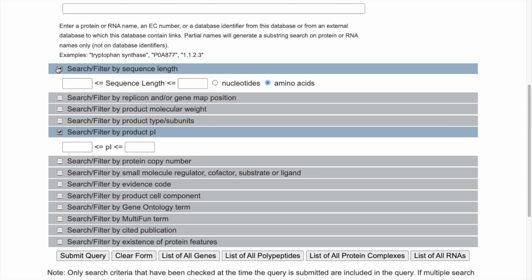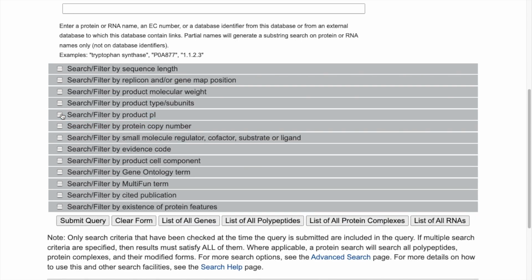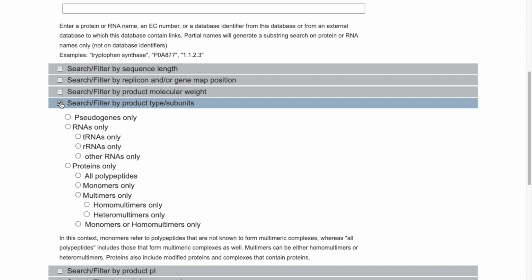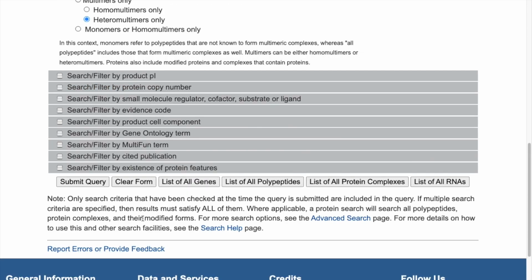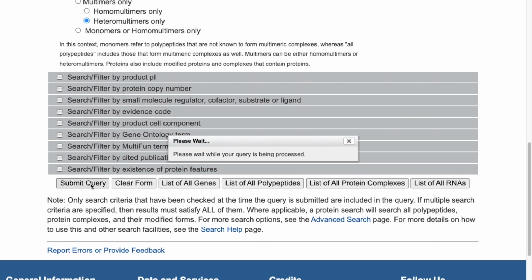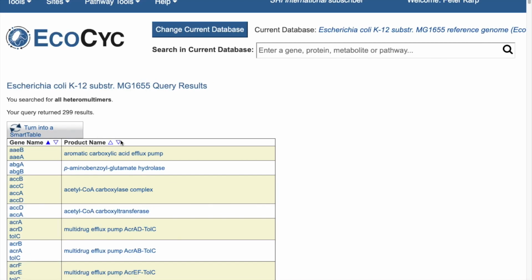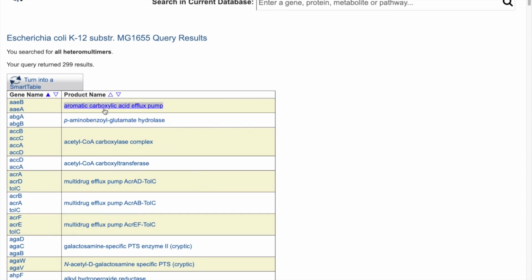Now this time we're going to close these two boxes, and we're going to do a search based on the type of gene product or subunits. So for example, we could search for all E. coli pseudogenes, all E. coli transfer RNAs, all monomers, or all multimers, or all heteromultimers. Let's search for the heteromultimers defined in E. coli in EcoCyc. We get almost 300 results, and for each one, it lists the name of the gene product and the genes that provide the subunits.